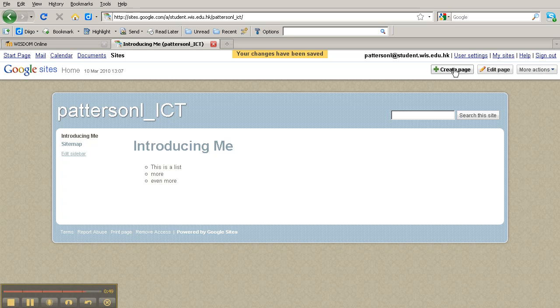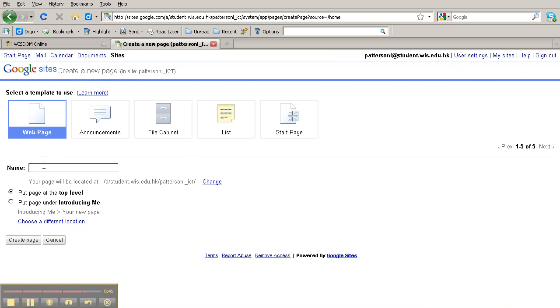Adding pages is really easy. Click the Create Page, and you get a choice of 5 different types of pages. Okay, so a plain web page, announcements, this is a mini blog, so just a single one blog, file storage page, lists, or a per user start page.